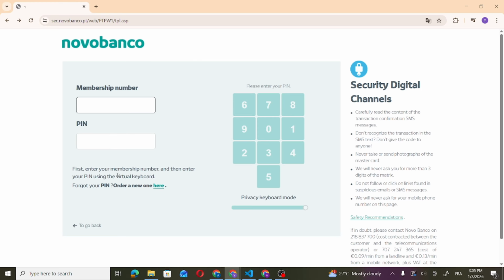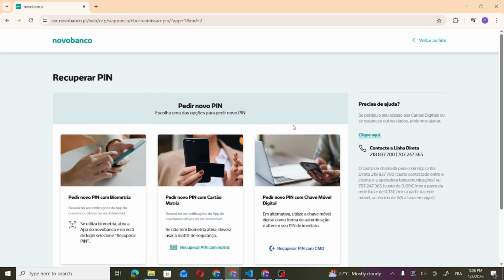If you have forgotten your PIN, you press on order a new one here and you follow the link and you can follow the instructions here, and that's it.